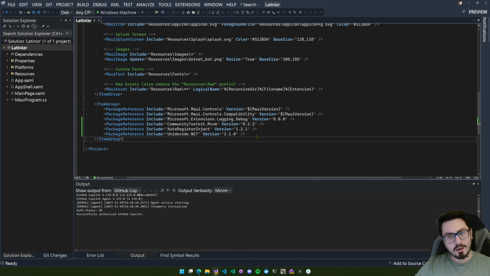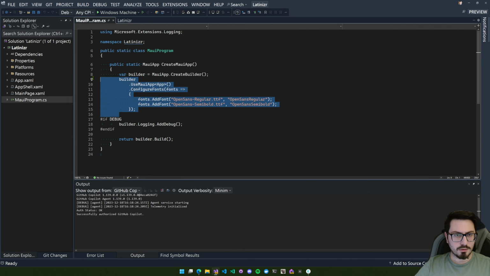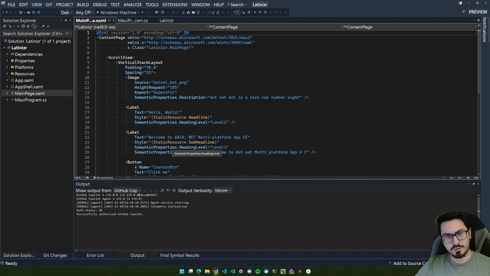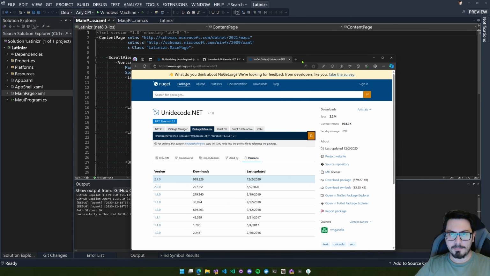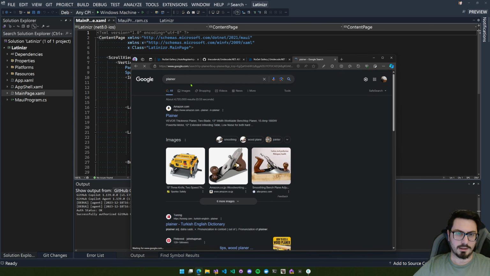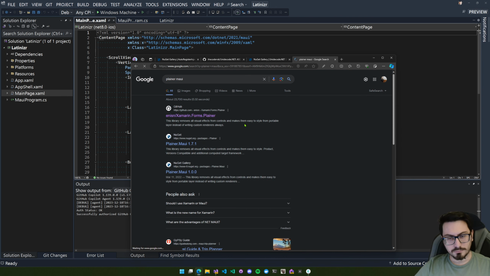Okay, I think I have added all the references. Let's configure them. Do I need to configure MVVM? No. Okay, I don't need to configure anything right now. Let's start creating our UI. Yeah, I won't use Uranium UI in here, but I need my Plainer. I need plain inputs, not like that. Let's say Plainer.Maui. Yeah, here.